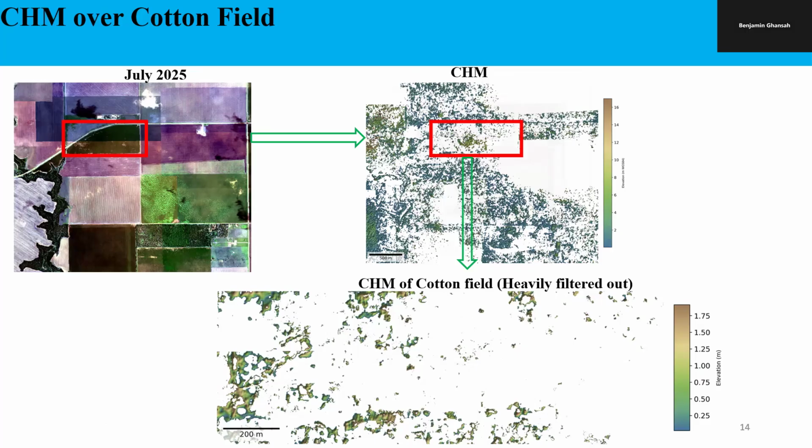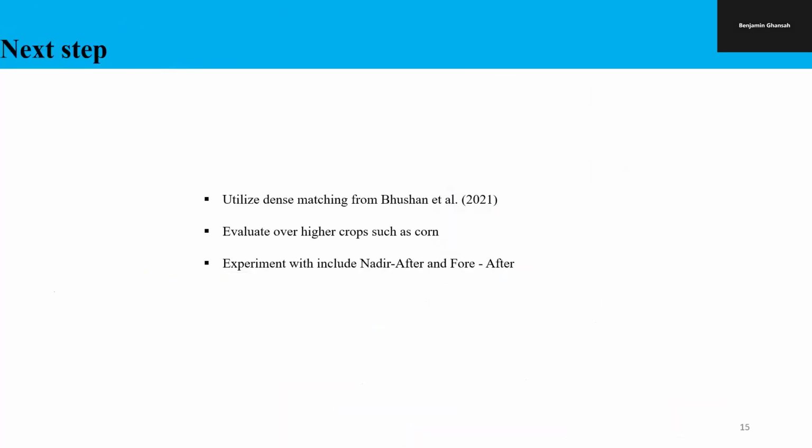So at the end of the day, it shows that the workflow struggles to generate DSMs for very low crops or features that have shorter heights, such as cotton. This is one thing we realized with the current workflow, which we intend to modify.